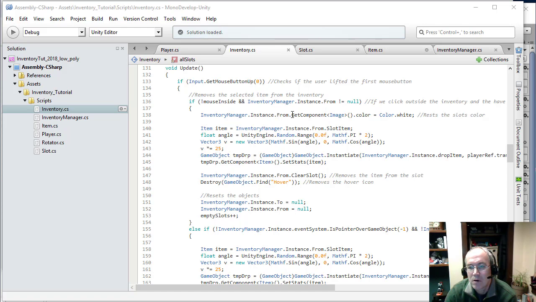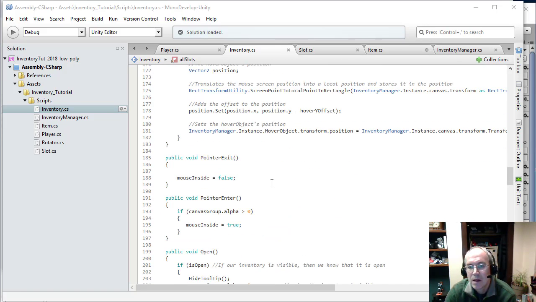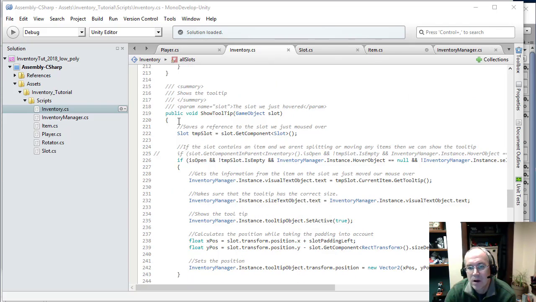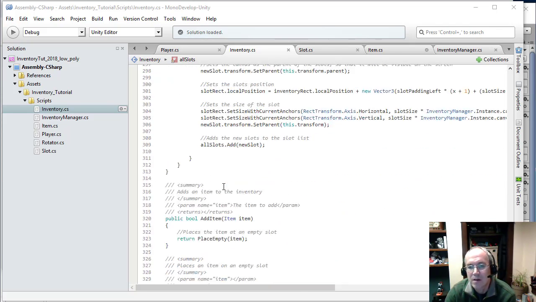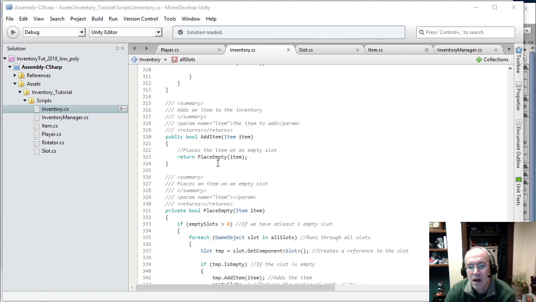There's also code in here for dropping an object. If we drop an object from inventory, it will try to instantiate it back near where we are at here. I'm going to skip over some of the stuff where we're showing the tooltips and formatting this or creating the layout. I'm not too interested in that here.